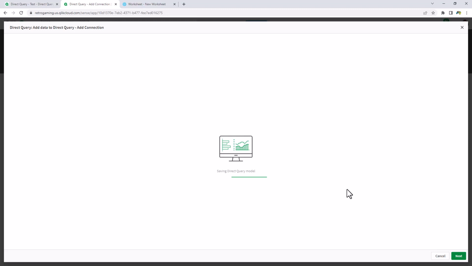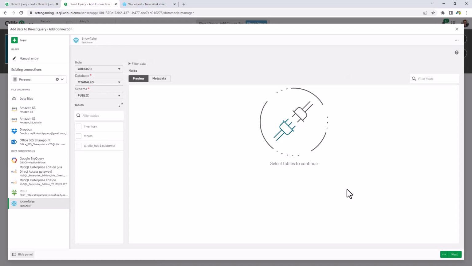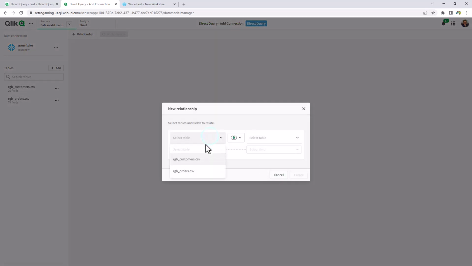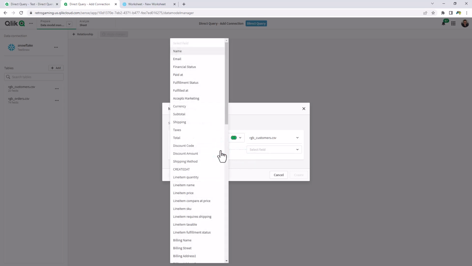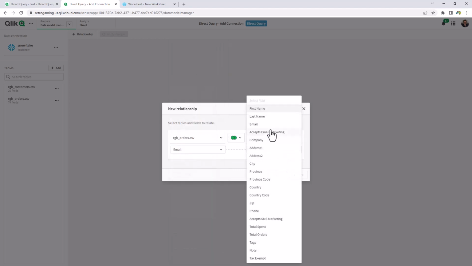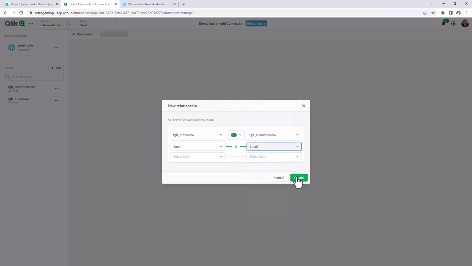Now this is going to allow me to add a relationship between these two tables, and both tables have a key called email, so we're going to add a relationship for orders and for customers, and we can choose the type of join. In this case, we're just going to do a full outer join, and here I'm going to choose my field of email and then click Create.